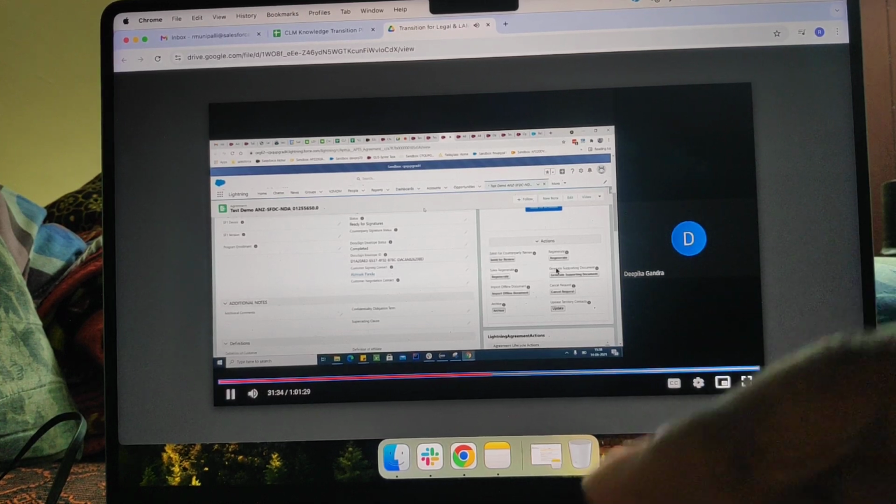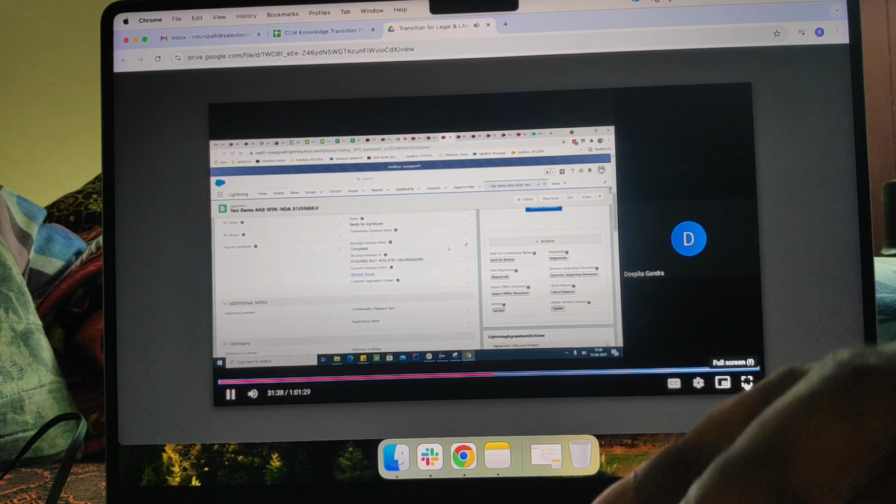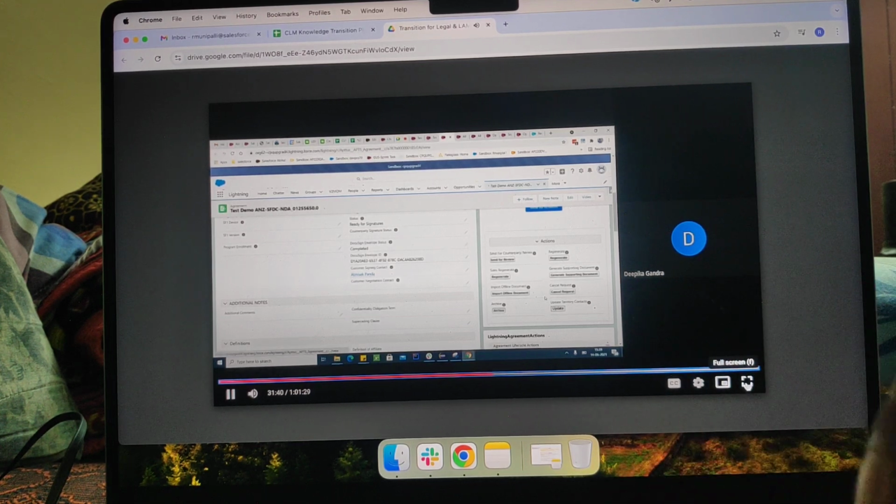Button, like for example, these buttons get activated at a certain stage. I think send for review and all this, because this is ready for signatures, right?